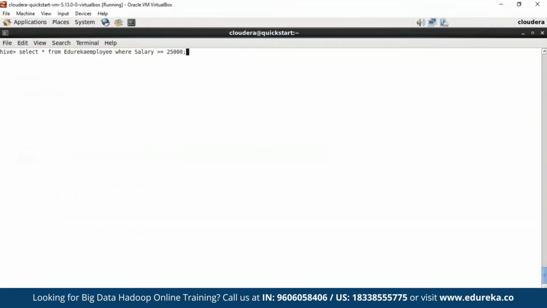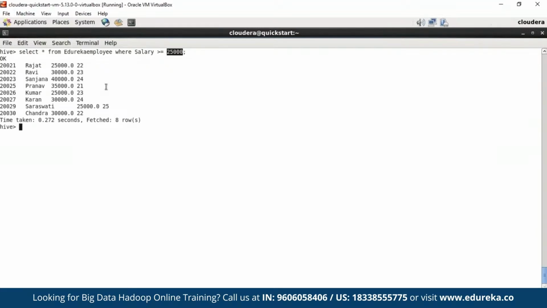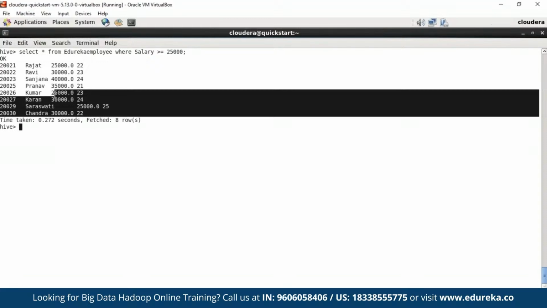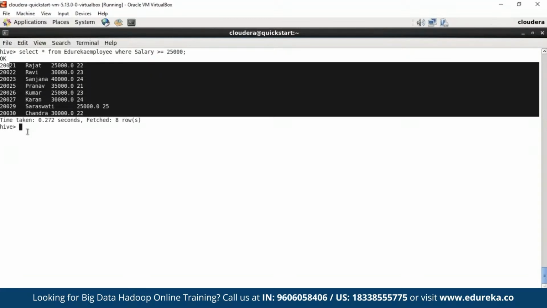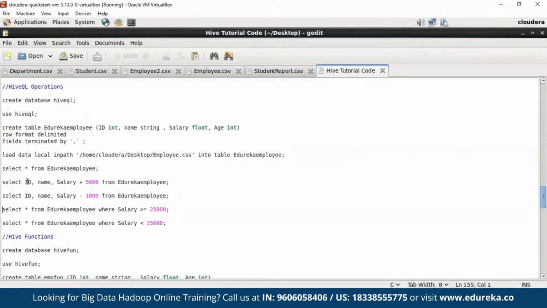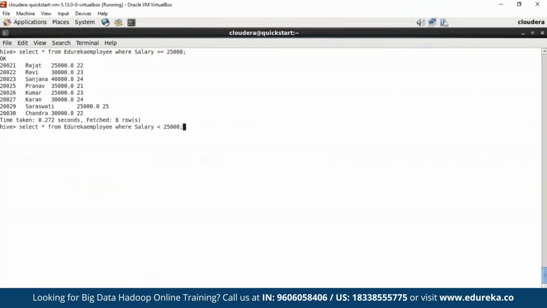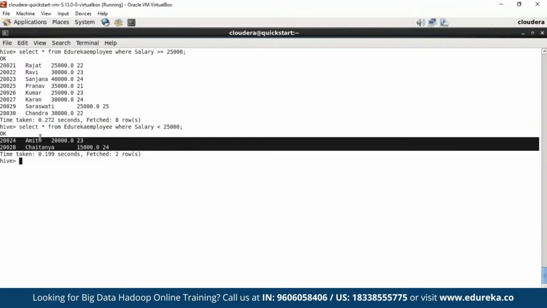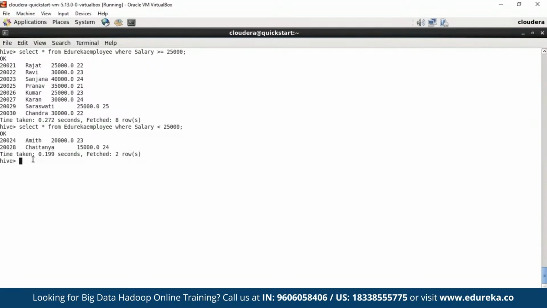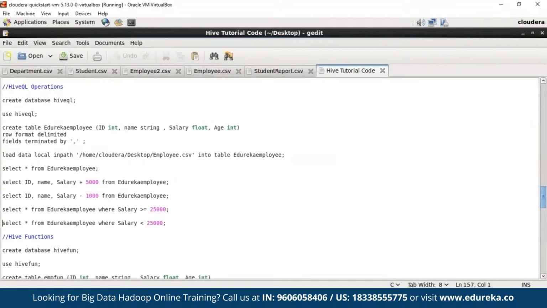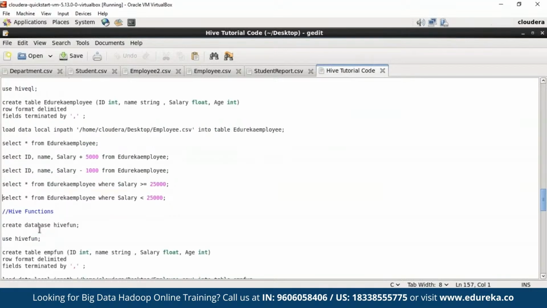Let's clear the screen, and yeah, here I'm fetching for the employees who are having a salary equal to or greater than 25,000. So these are the employees which are having the salaries above or equal to 25,000. Similarly, let's execute another one which detects the employees with salaries less than 25,000. So we have got two employees which are having lower salaries, which are Amit and Chaitanya. Fine. So this is how you perform some operations in Hive.